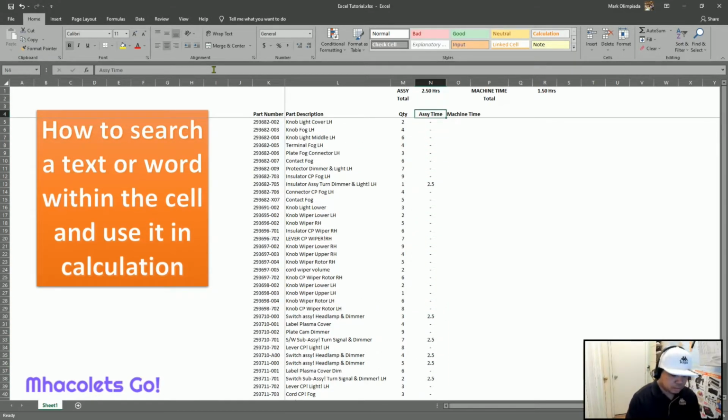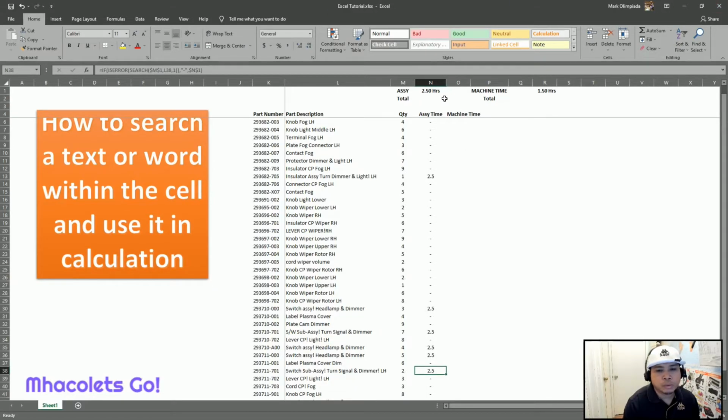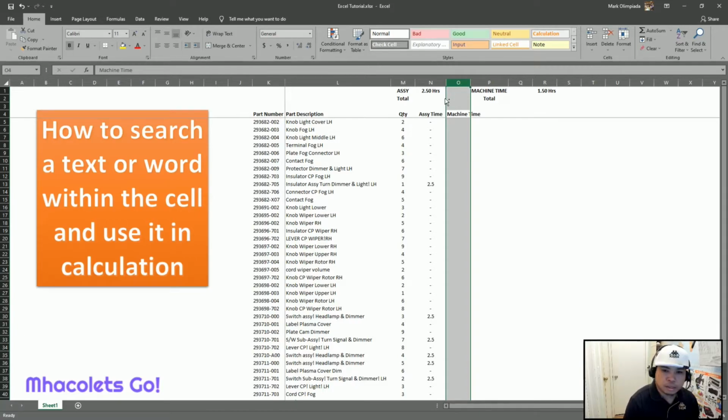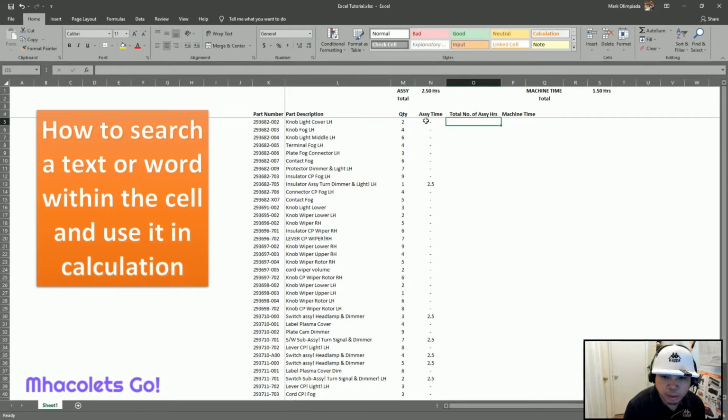Okay, so are you following so far? Right now we have the assembly time. Let's say you're going to add now the total of the assembly time. Let's insert a column. What we're going to do here is multiply the quantity times 2.5. If the assembly is a number or a value, then we will multiply it by 2.5.